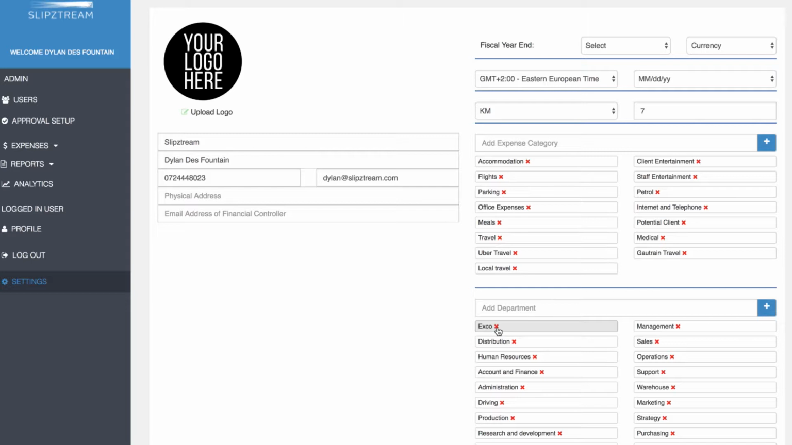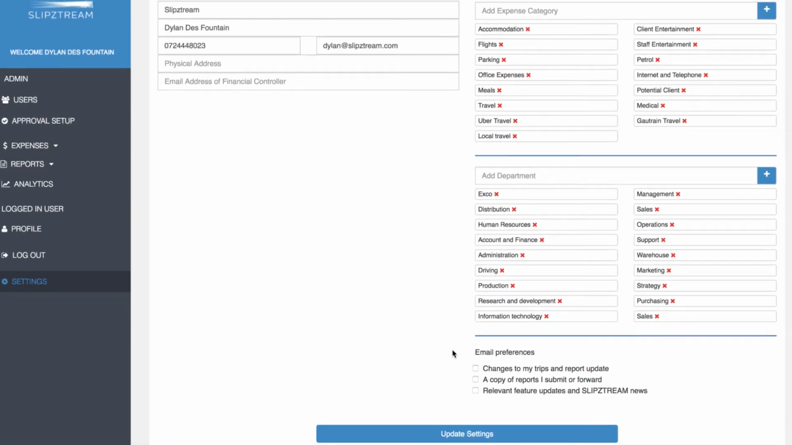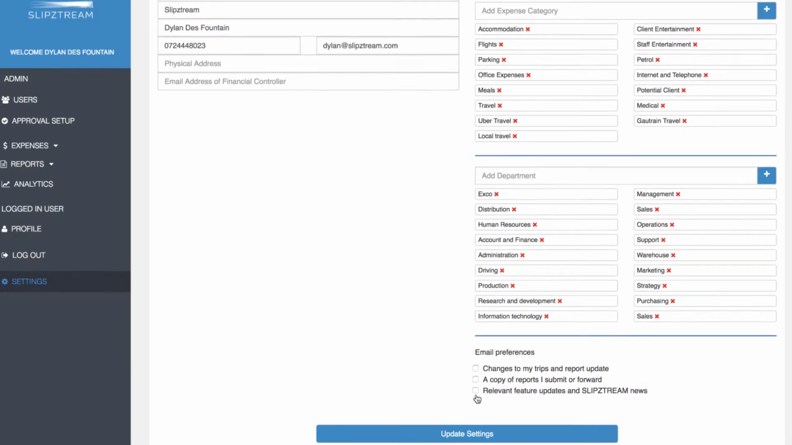Directly under that, you've got email preferences. This is just your standard setup. You're able to tick the box whether you want to receive emails when you submit or forward a report, as well as tick the box if you'd like to get any feature updates from Slipstream. Once you've done all of that, you can click update settings, and this will update your business settings and put you in a position where you can now add users onto the system.